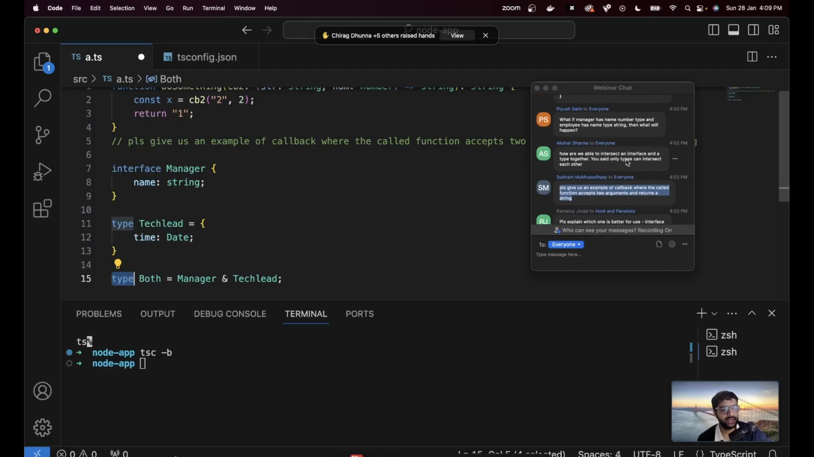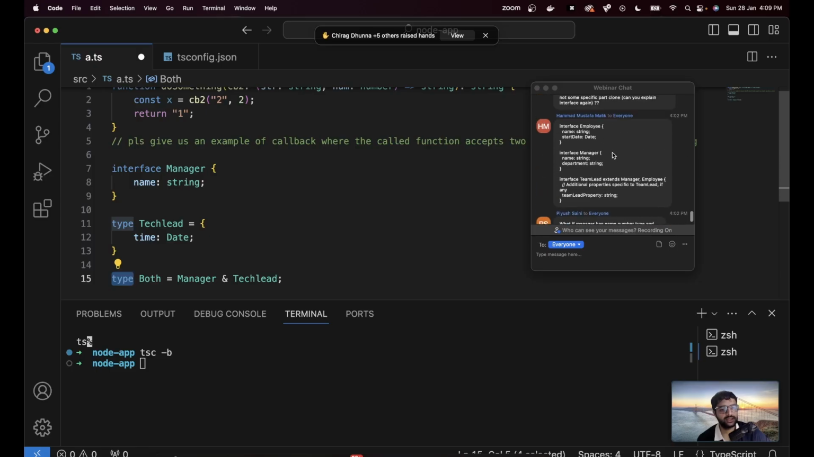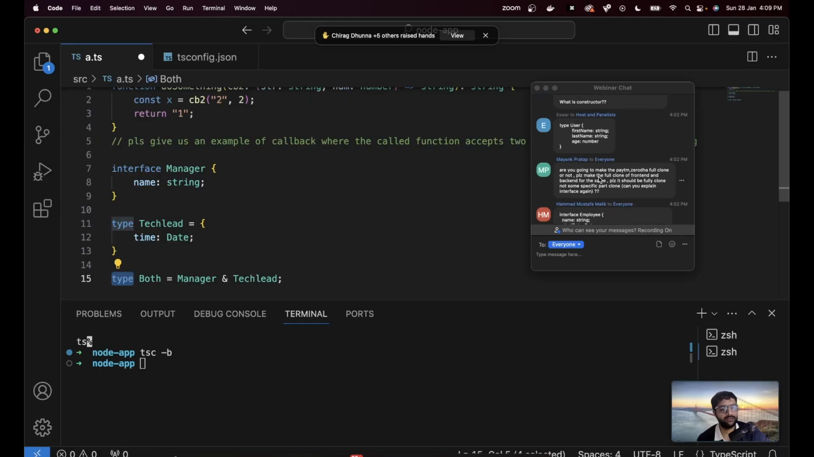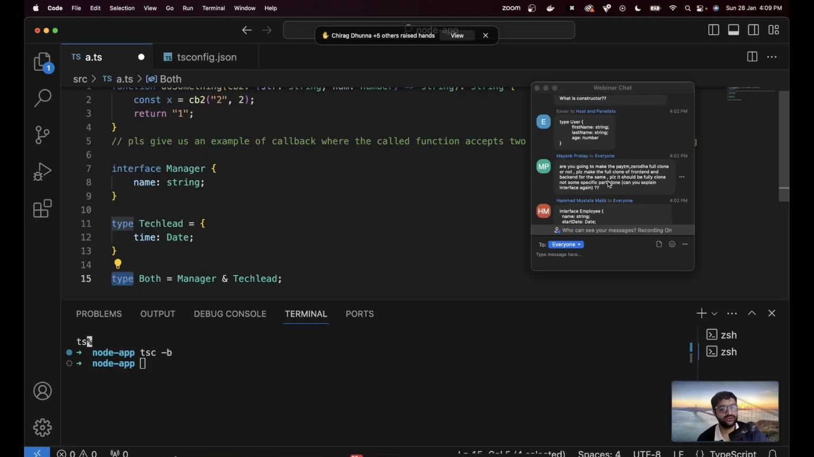How are we able to intersect? Okay, answer that. What if the manager has the answer that? Are you going to make the Paytm Zarda full clone or not? Please make the full clone front end and back end for the same. Please should be fully clone and not some specific part clone.